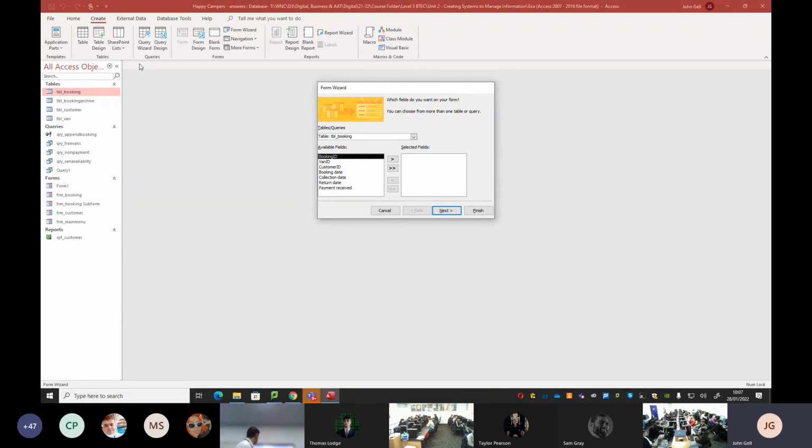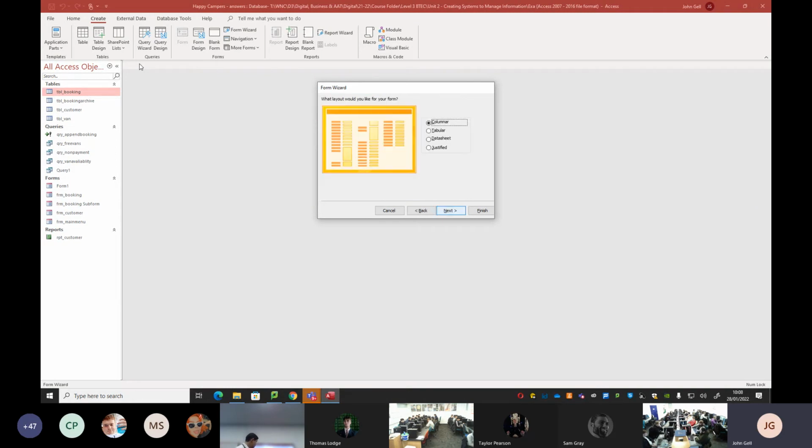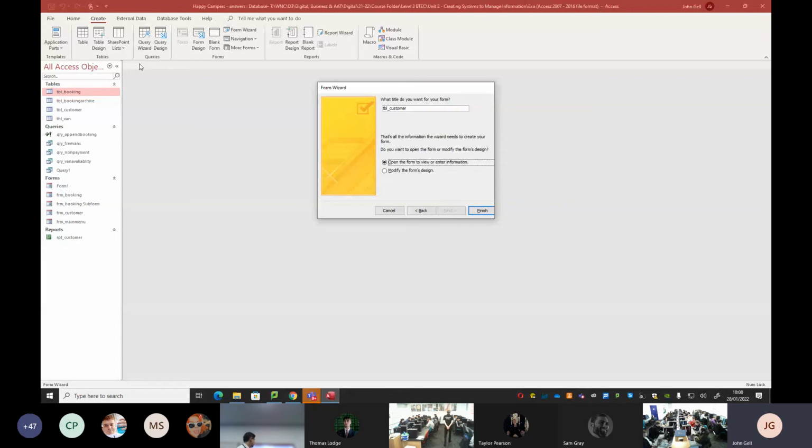Now, I'm going to create a form for my customer. Now, what I've got here is all the fields that currently exist in my customer table, and I'm going to bring all those across. I'm going to go next. I can choose how I want it to look. Yes. I'm going to use columnar, apparently, and open the form to enter the data. I'm going to give it a name.